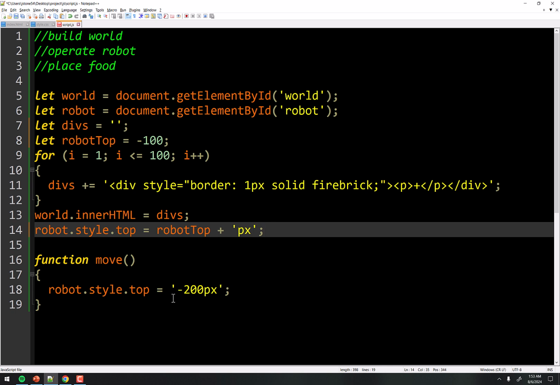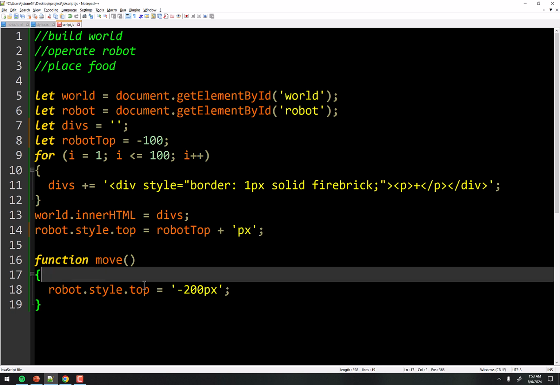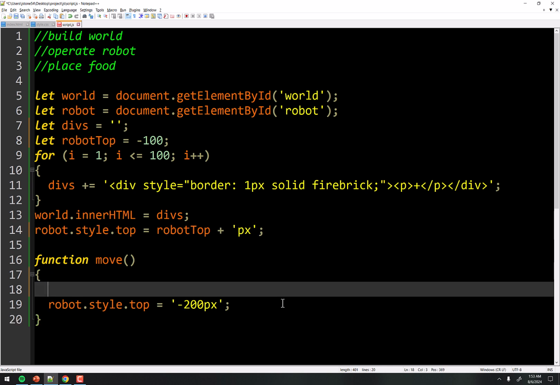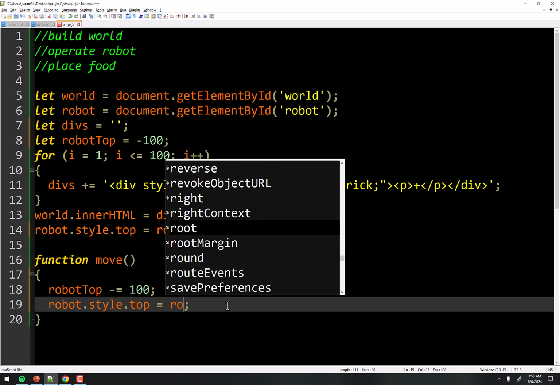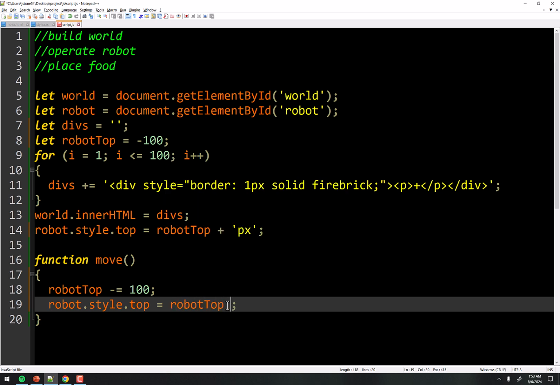All right, so now when we move, all we need to do every time we click that move button is say robot top plus equals 100, right? Or excuse me, it's going to be negative equals because we're reducing it, right? And then right here we say robot top pixel. And now the move function works. Now it only moves directly north, but it's a start.